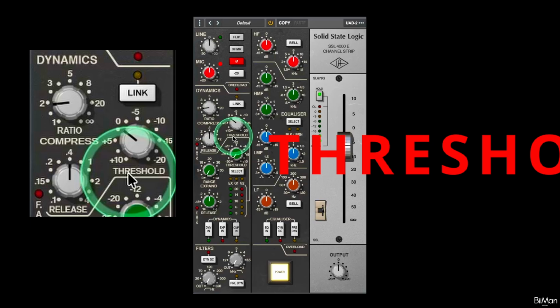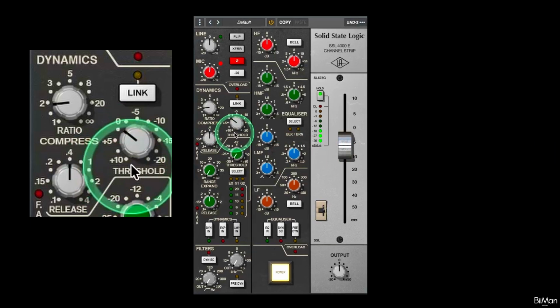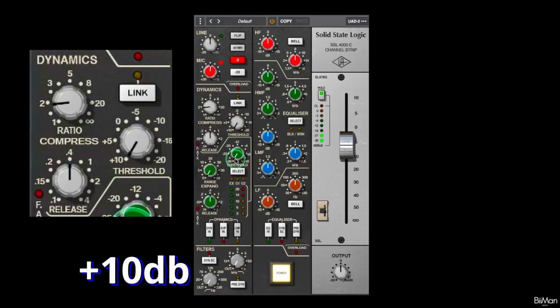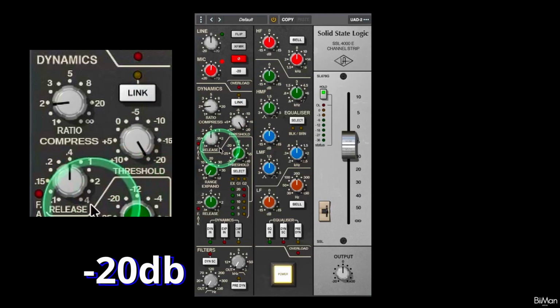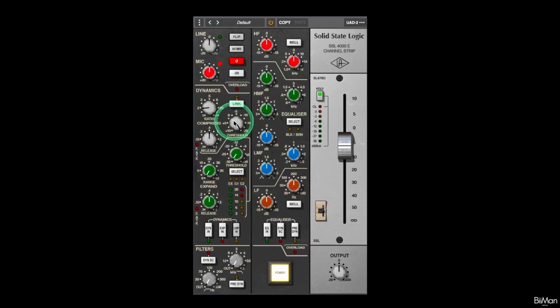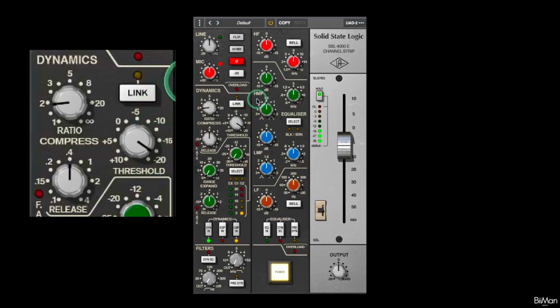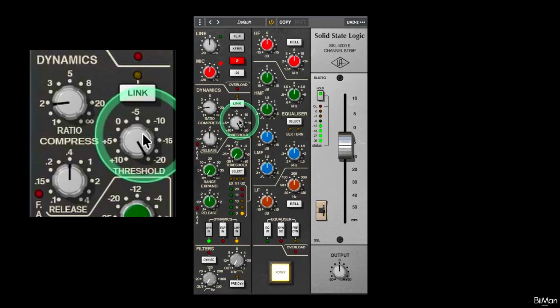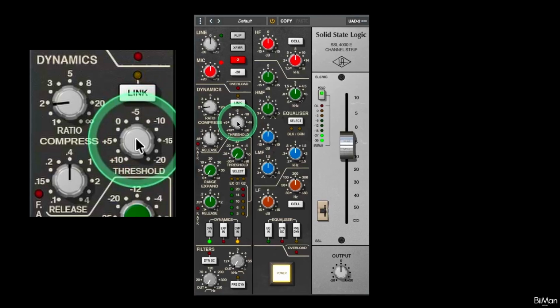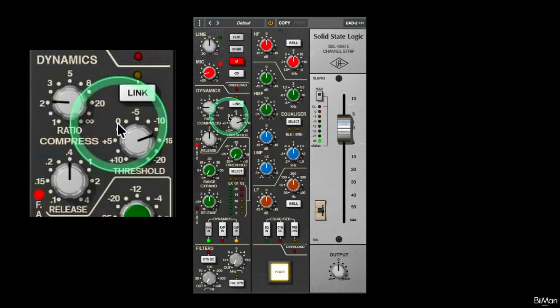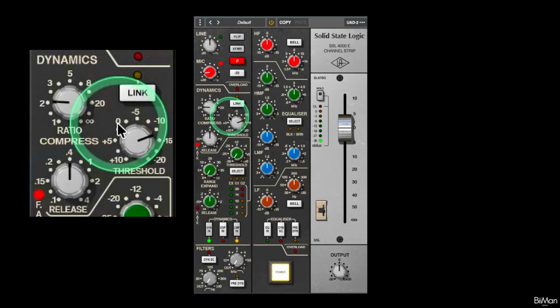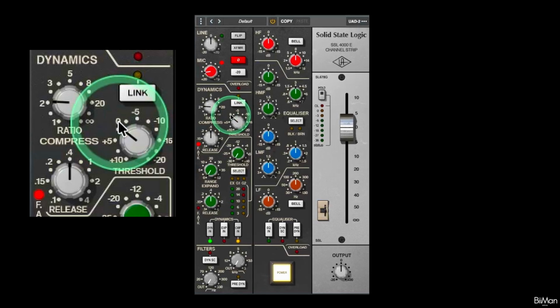You then have the compressor threshold. The available threshold range is plus 10 dB to minus 20 dB. This compressor has an automatic makeup gain function. As threshold is lowered and compression increases, output gain from the module is increased automatically to compensate. Here's a quick tip. Click on the 0 text label to return the compress threshold knob to its center position.